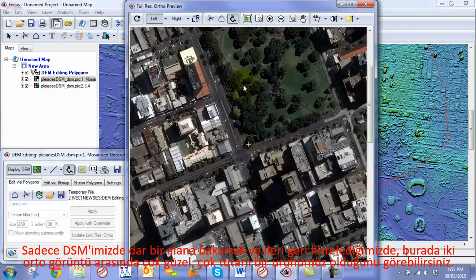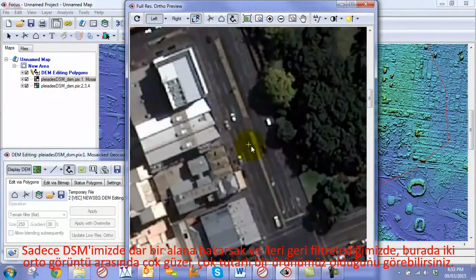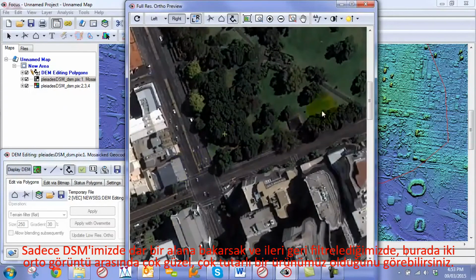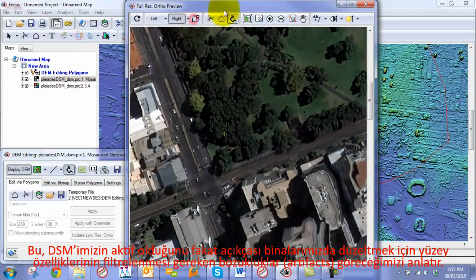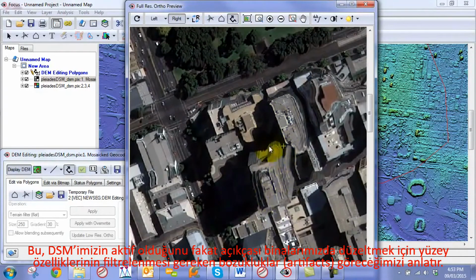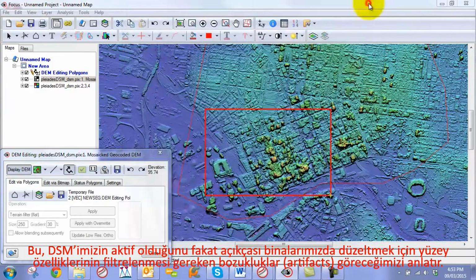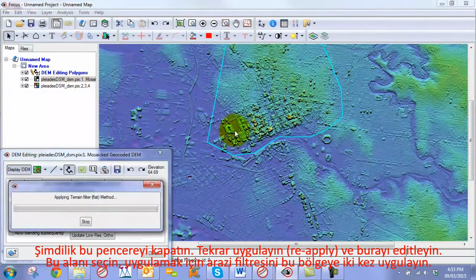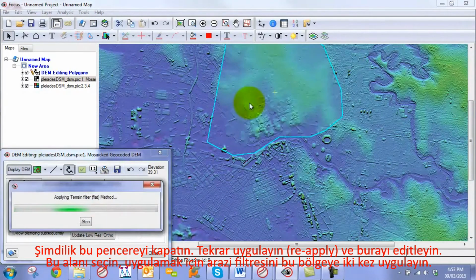So if we look at our DSM, look at an area and filter back and forth, you can see that we have a very nice, very stable product here between the two ortho images. So that tells us that our DSM is accurate, but obviously we're going to get artifacts in our buildings that we need to filter out the surface features to remove. So we'll close this window for now. We'll reapply our edits here. So I'll select this area. I'm going to apply the terrain filter twice to this region.